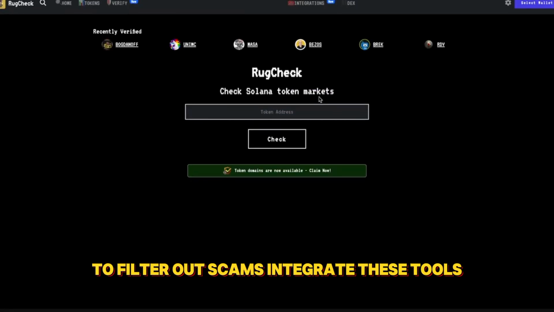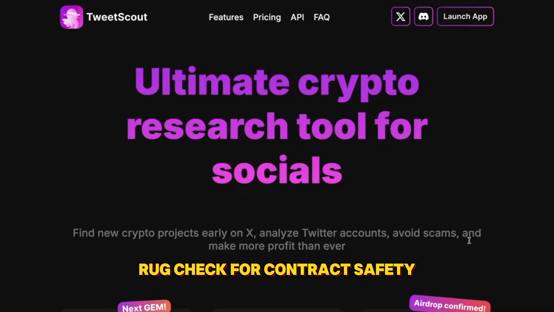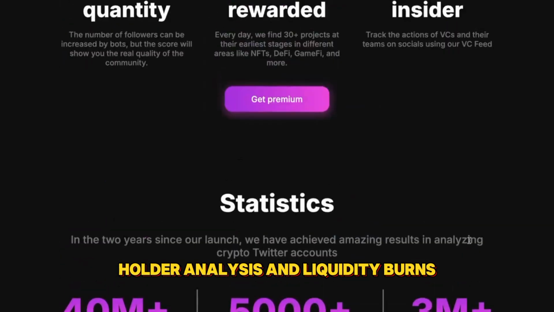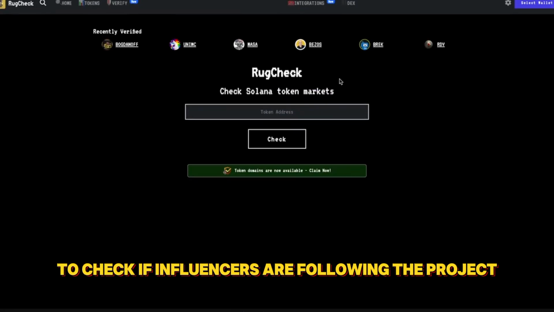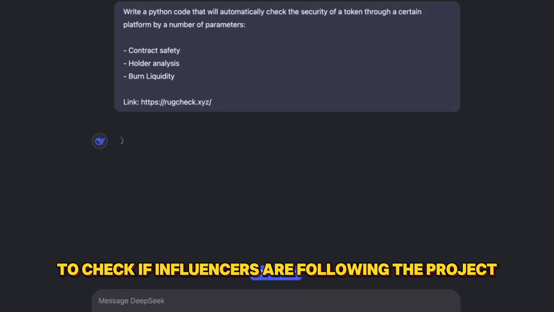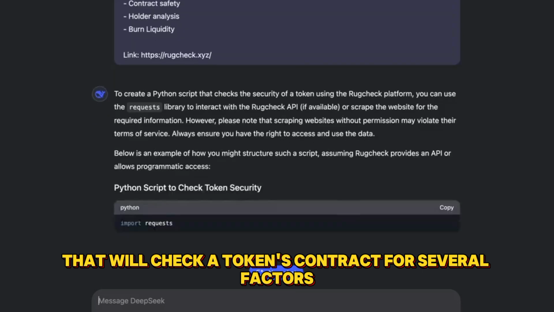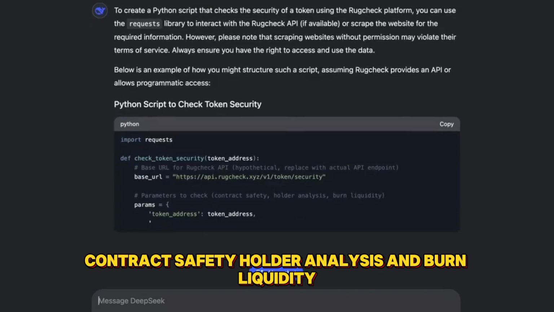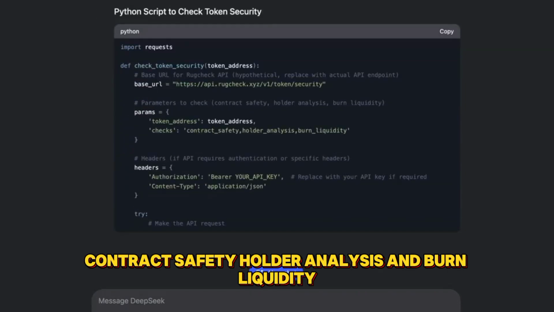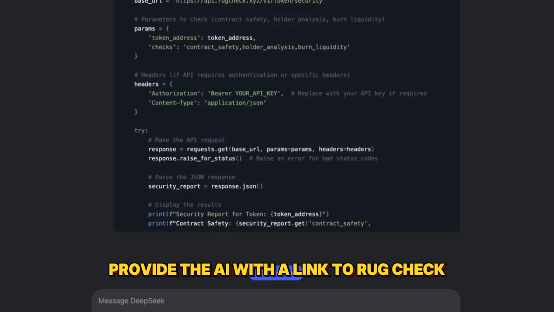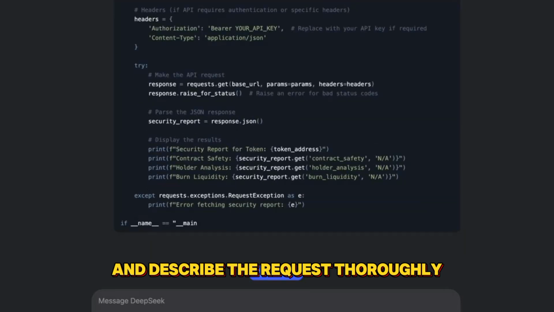To filter out scams, integrate these tools: rug check for contract safety, holder analysis and liquidity burns, and tweet scout to check if influencers are following the project. First, request a code snippet from #DeepSeek that will check a token's contract for several factors: contract safety, holder analysis, and burn liquidity. Provide the AI with a link to rug check and describe the request thoroughly.